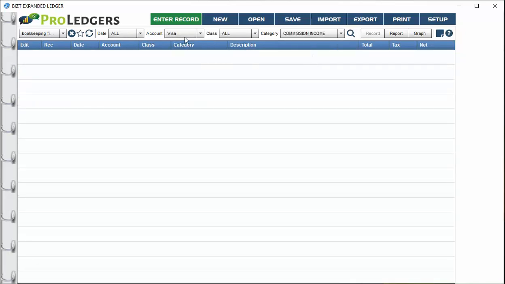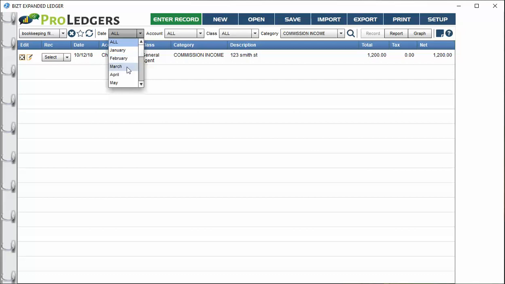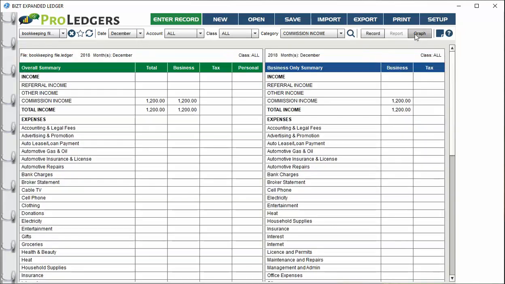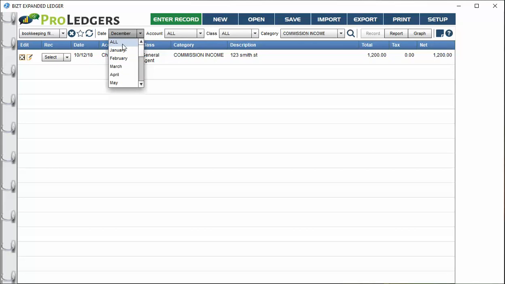And if I want to see all the commission income I had for all the months or just in December, I can make these reports any way I want just by using these filters.